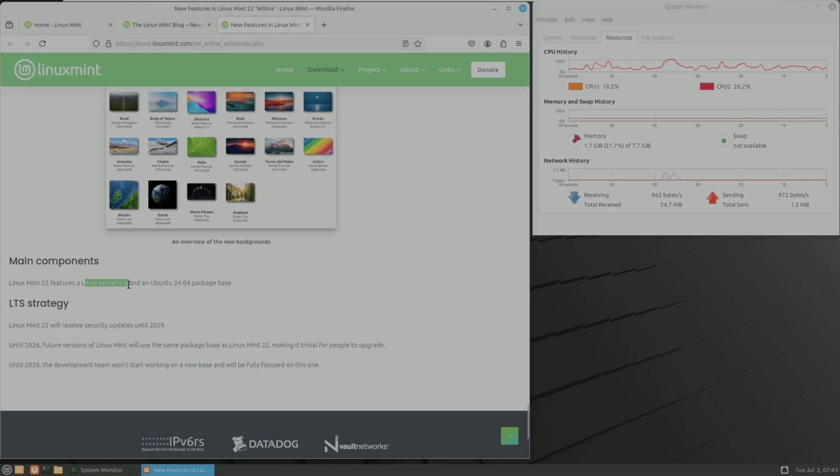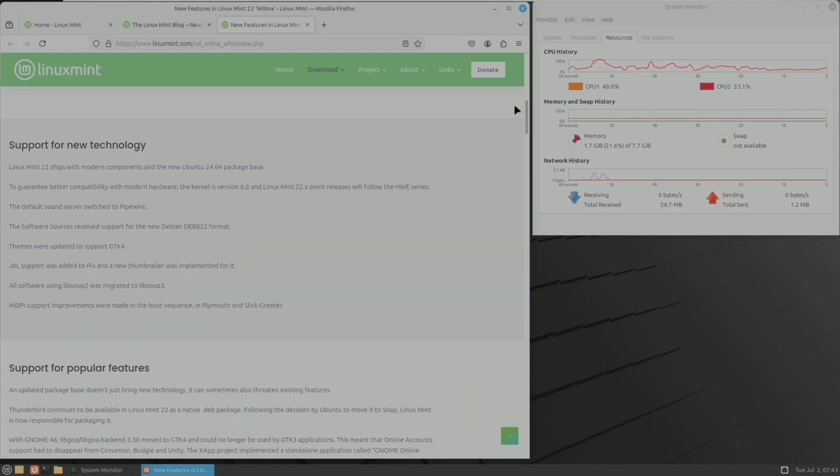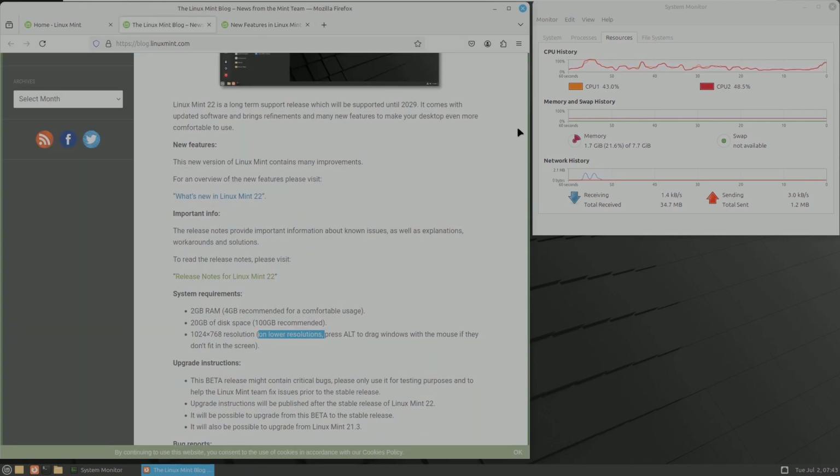And the Linux kernel you get is 6.8 with an Ubuntu 24.04 package base. So it's supported until 2029. Until 2026, future versions of Linux Mint will be using the same package base as Linux Mint 22. You can read everything in here if you want. So let's go to the blog.